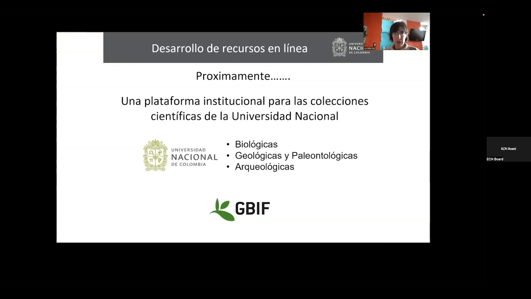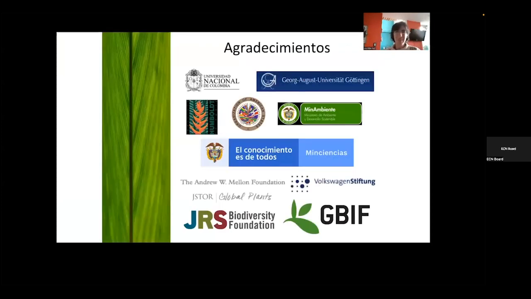Our Vice Chancellor of Research has recently commissioned us with helping to develop a platform of online collections for all of the university's scientific collections, not just our institute. And so we're also working with them to develop an institutional policy about online and physical collections. And so we expect that in the near future, this will manifest as well in a permanent funding line for at least supporting some of our staff. So fingers crossed on that one.